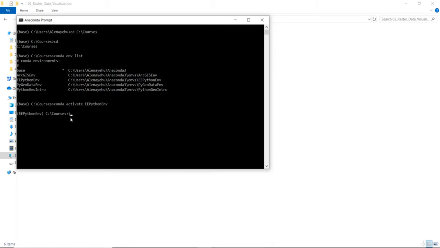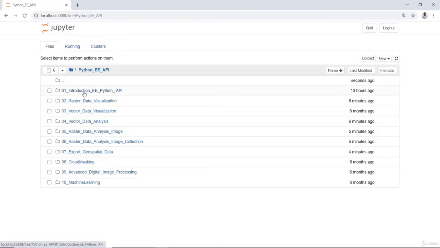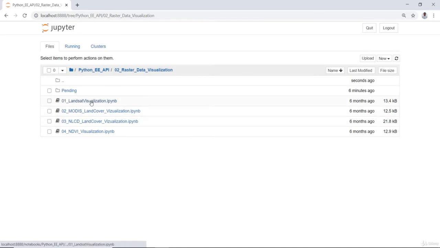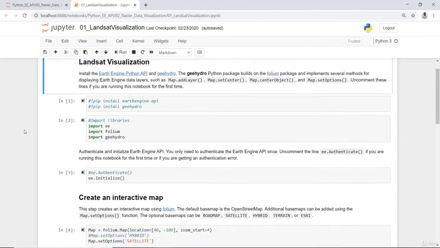Now I can load Jupyter Notebook by typing jupyter notebook. So we'll go to a folder where I saved all of my scripts for this lecture. So this is my Jupyter Notebook for this lecture.